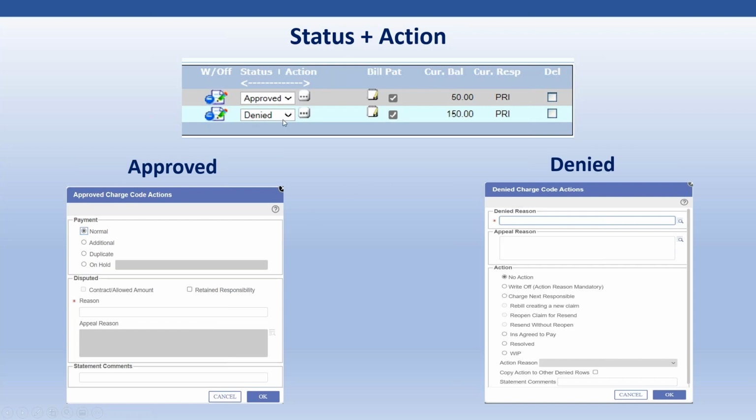The other option is if it's denied. Now, if it's denied, you're going to get this pop-up here. If you have the electronic remittance posting, it is automatically going to give you a denial reason right here. If you're posting it as a paper check, you want to use these little magnifying glass and look up your denial reasons. If you click that button, it's going to give you not only the description of the reason, but also the denial code. So a quick way to look that up is using that denial code.